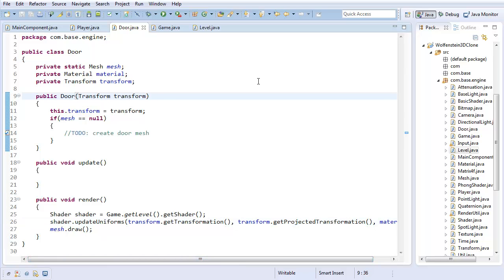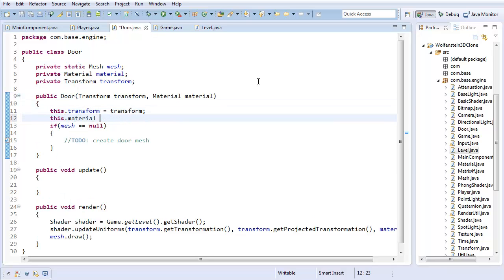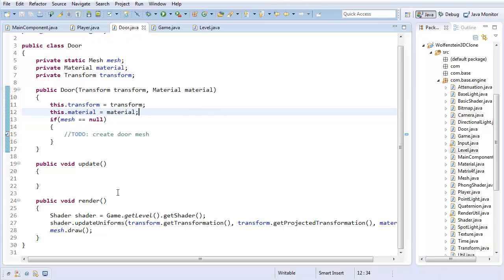So I'm going to take it as a parameter. It's going to have some material, and this.material equals material. So there we go. We have our transform, we have material, we have all the stuff we need to set up some door.